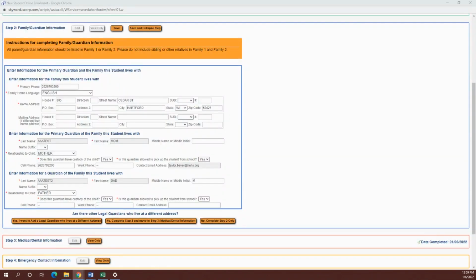All right, moving on to Step 2. Here on Step 2, you'll be entering in all of the parent and guardian information for the student. If you already have a student at HUHS, you may notice that information has been autofilled in each field. Please make sure that you are still double checking that all the fields are completed and correct.